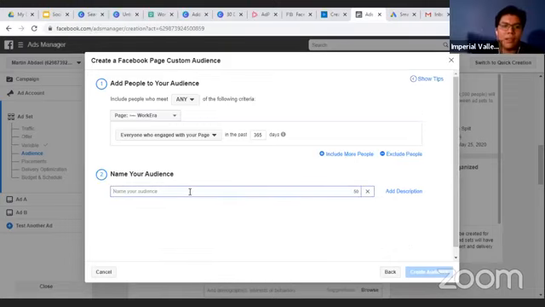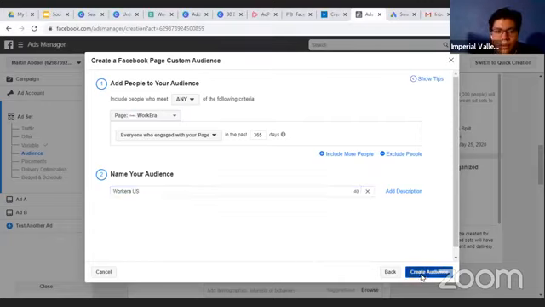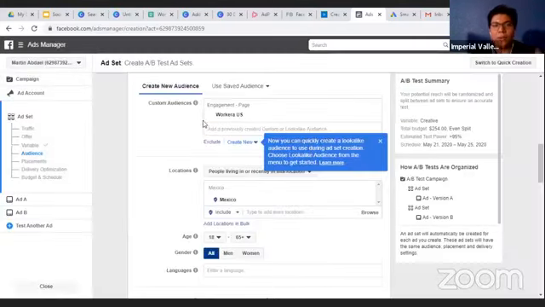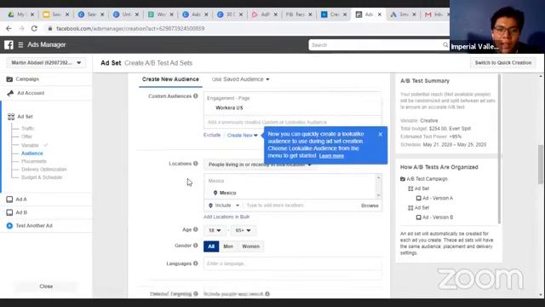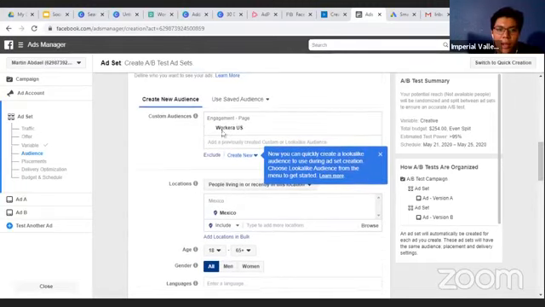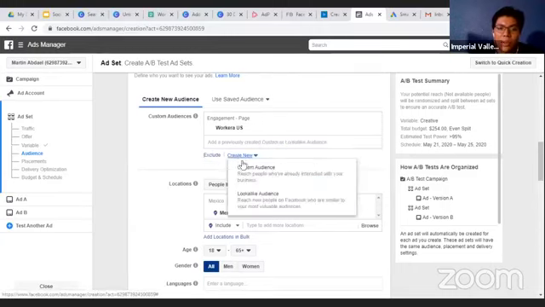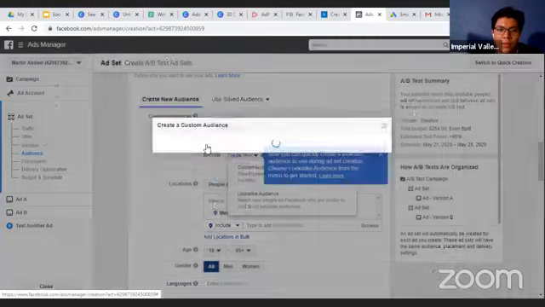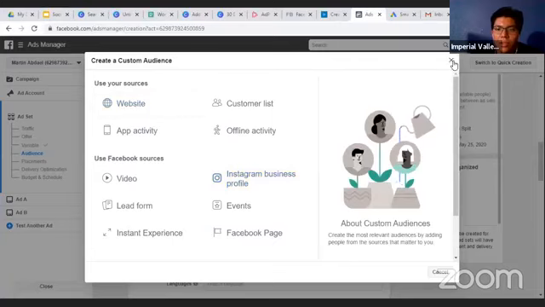Name an audience. Let's call this Workera US. Audience. Perfect. All right. So now here comes the fun part. You created the name of the audience and you have a base of people who have interacted with your page. If you're starting from scratch, you can also do something like this. You can create a new custom audience, and you can just ignore this part.